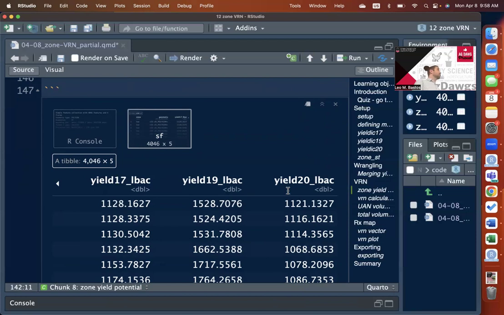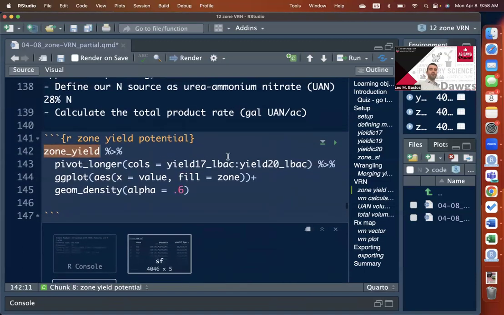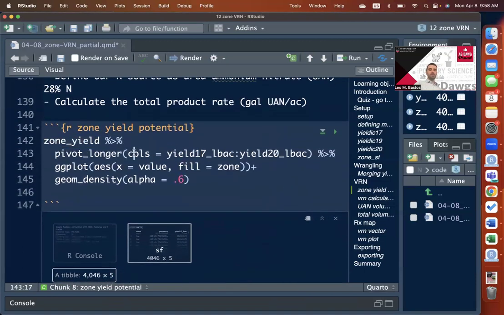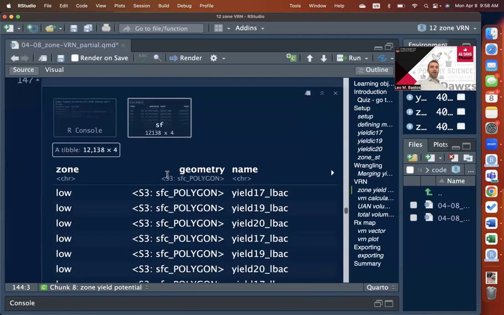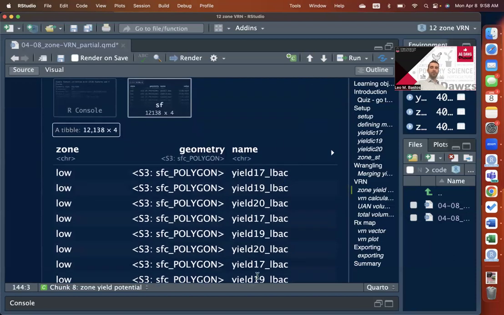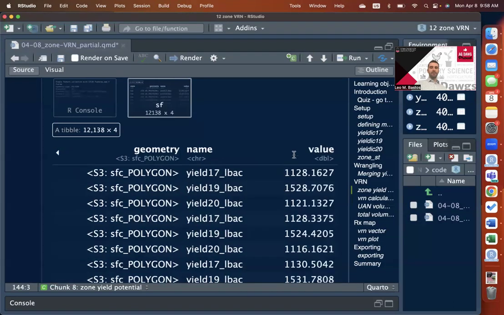If I want to combine all the yield data under one column, I have to do a pivot longer. We've been doing this enough. I hope that you're already getting the gist of it. So I'm just doing a pivot longer here, saying the columns from yield 17 to yield 20. If I just run until this point, this is what happens. I have the zone, I have the geometry, I have a new column here with the previous column names, and I have a new column with all the values from those columns.